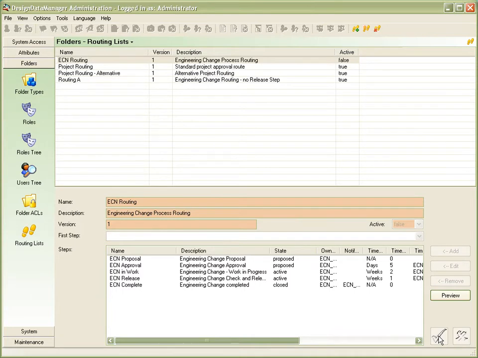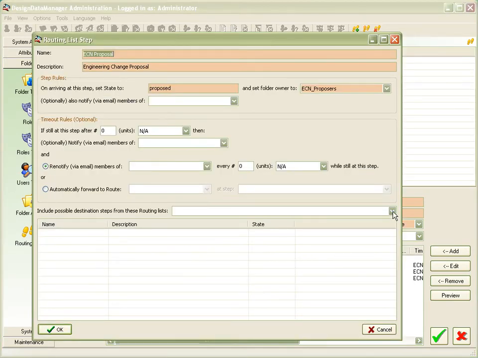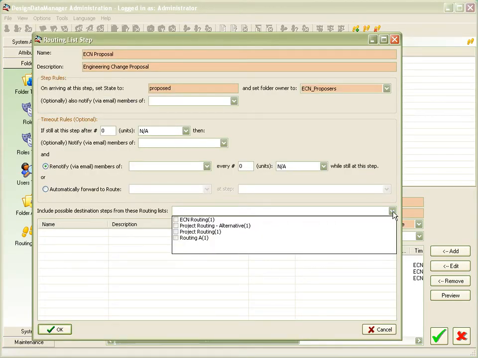We do that now. Double-click the Ecn routing to enter edit mode and now edit the individual steps to define the links. As we edit the first step, we notice that we can jump to a separate routing if necessary. We do not have to stay within the routing we're currently working on. It may be that for some engineering changes some costing work is required. In this case we could jump to a costing routing before rejoining the Ecn routing list. For now we will define steps within this routing.